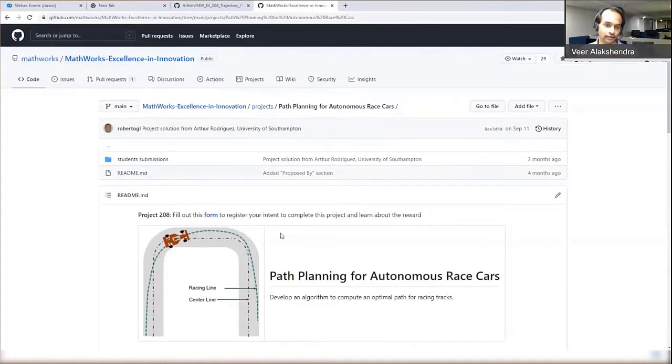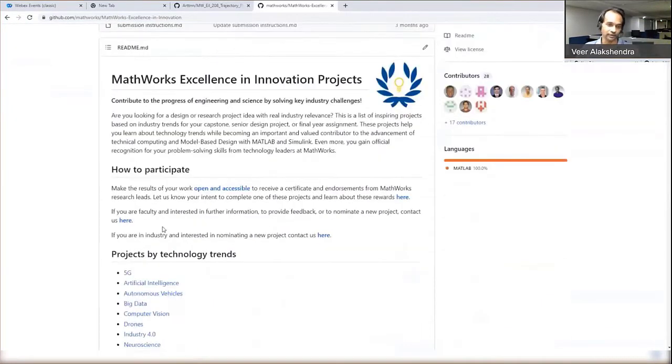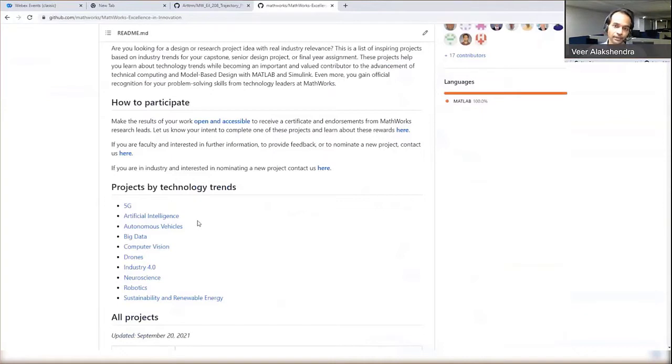Okay, and what is this? Basically, in the MathWorks Excellence and Innovation program, we have multiple research oriented and industry oriented projects ranging from automotive, robotics, aerospace, AI. You can see there are a lot of projects over here, and based on your interest, you can register for this. There's no time limit. Once your solution is ready, you can submit it to us. We'll review the solution, and then you'll get a certificate from MathWorks that you completed this project, and one of the most important things, which I always count, a LinkedIn recommendation from our MathWorks team.